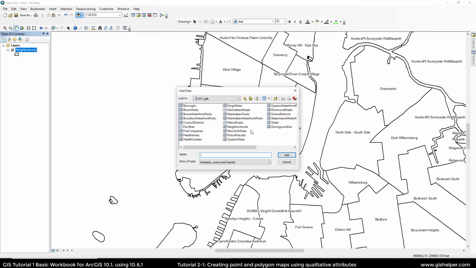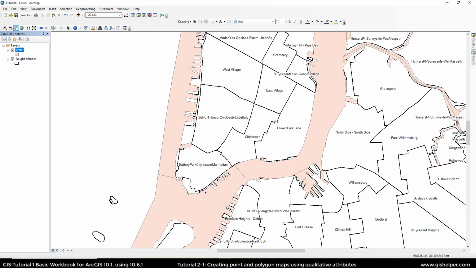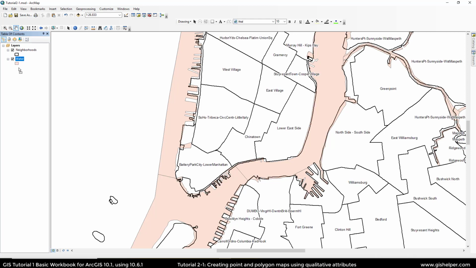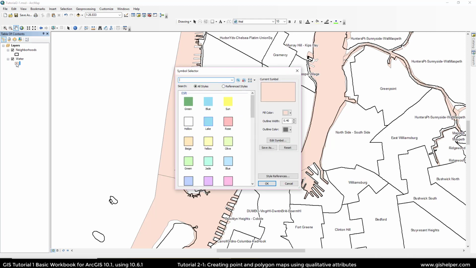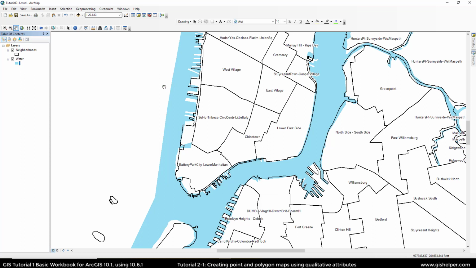So we're going to open it up, and we're already in our New York City geodatabase. So I've just added it. As I stated before, when you're working with polygons, the newest polygon is put on top. So I'm going to click on water, and bring it under neighborhoods. And then I'm going to make it blue with no outline. Now, if your outline width is set to 0, that's the same as choosing no color for the outline color. And we've added our water.